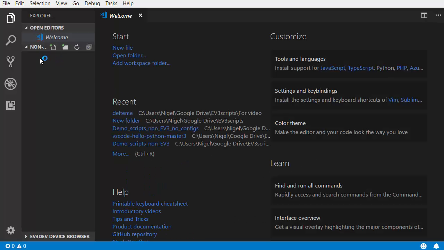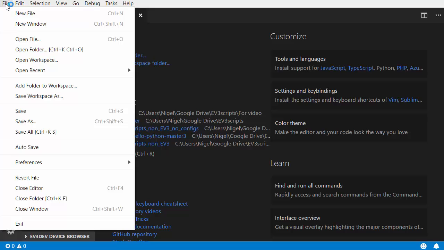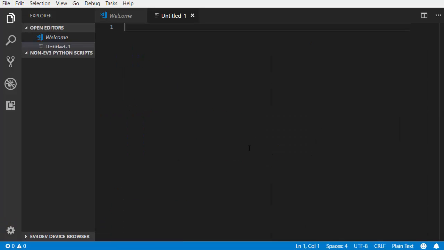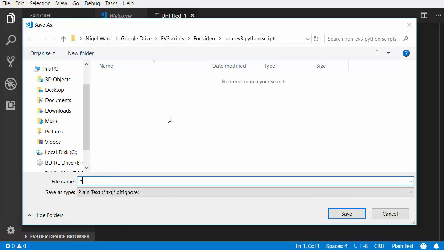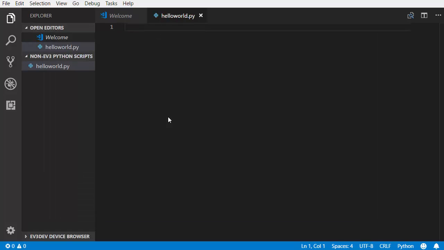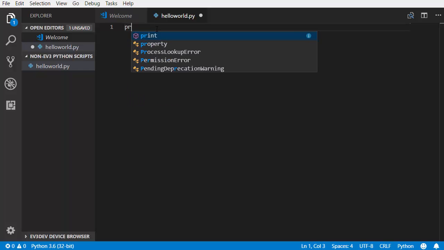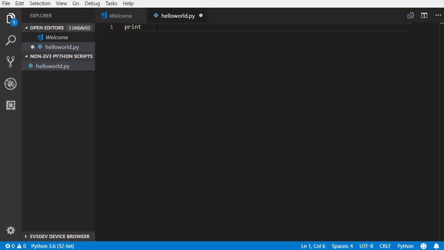Do File, New File, and before you even type any code, save the file with the name helloworld.py. The reason to do that before typing the code is that as soon as VS Code recognizes the extension for Python scripts, it begins using helpful color coding. Type PR and notice how the IntelliSense feature of VS Code proposes auto-completion to save you some typing. Choose the word you want and press Enter or Tab to confirm.